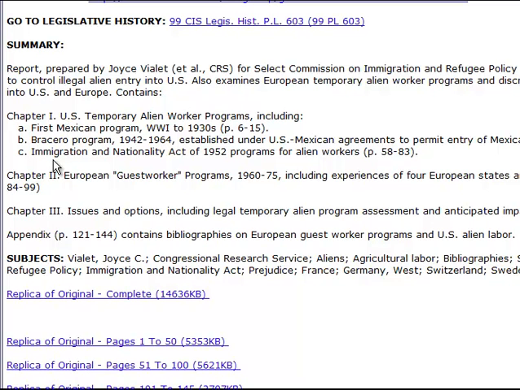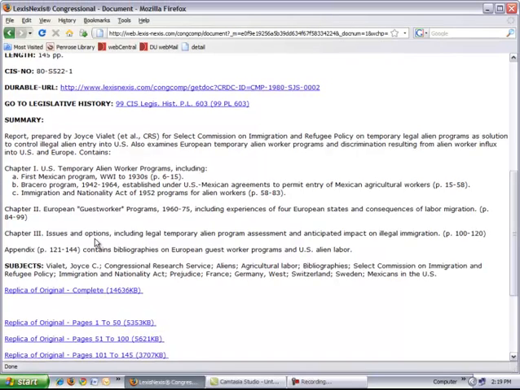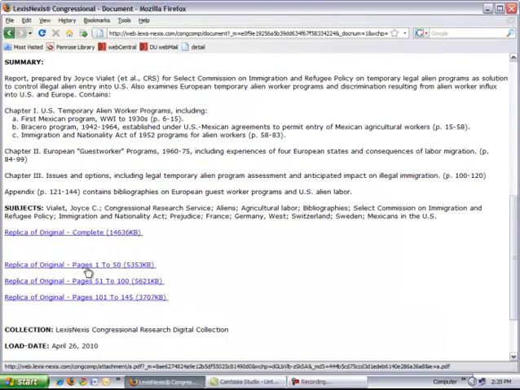Let's look at the chapter outline here. So we can see they're discussing the first Mexican program from World War I to the 1930s, and you've got the page range. The Bracero program, 1942 to 64, and then the Immigration and Nationality Act of 52, programs for alien workers, and then we've got other chapters in an appendix. And you can go to those various sections. Okay.